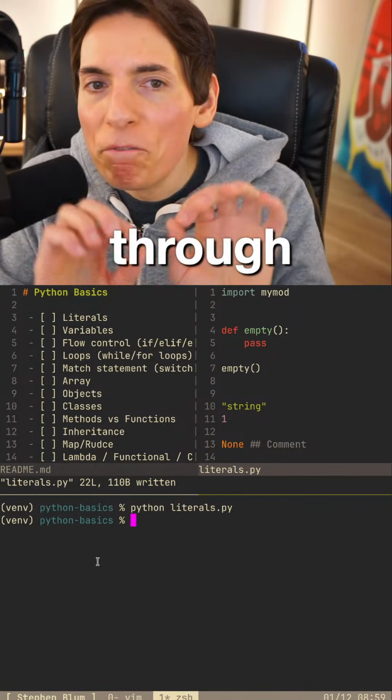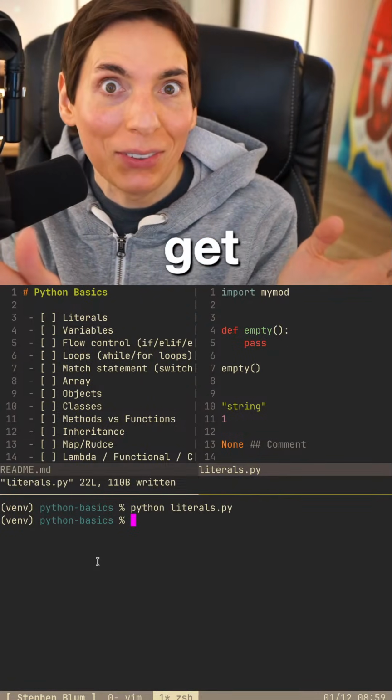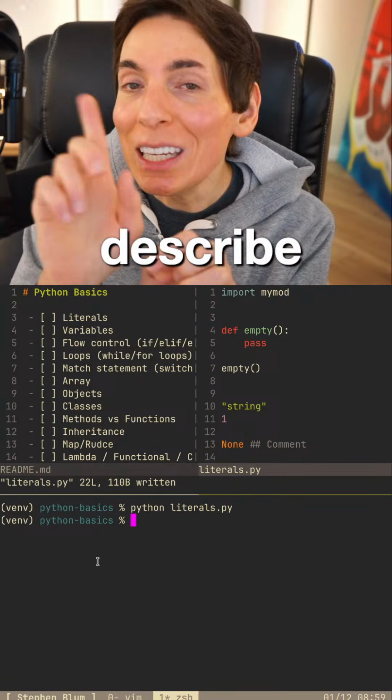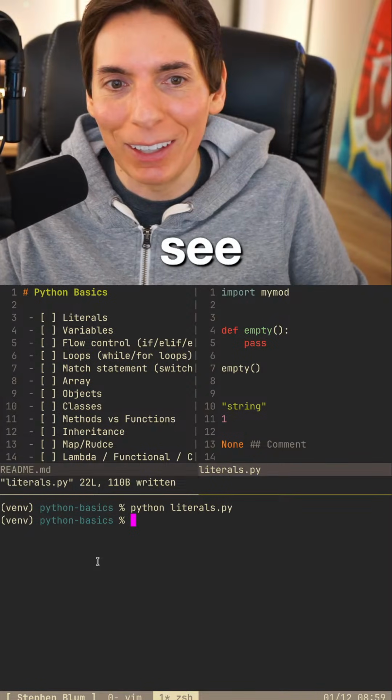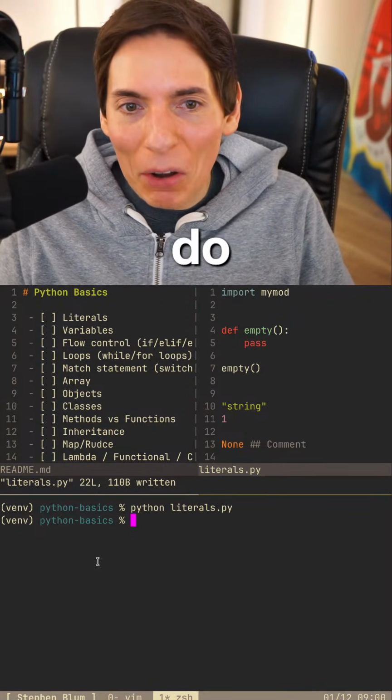Just going through the very basics. I don't know how we can get more basic. Can you describe a way to get even more basic than what you currently see on the screen? I don't know if you do.